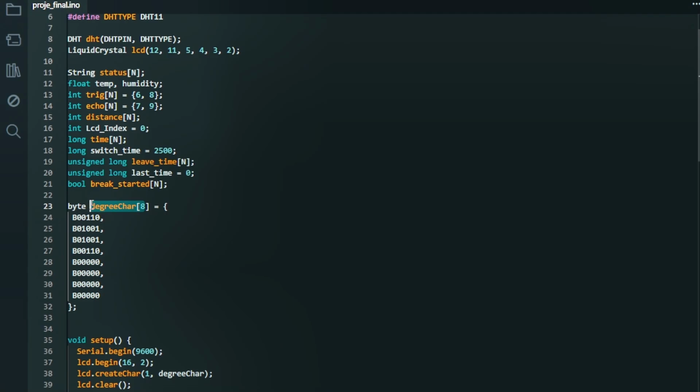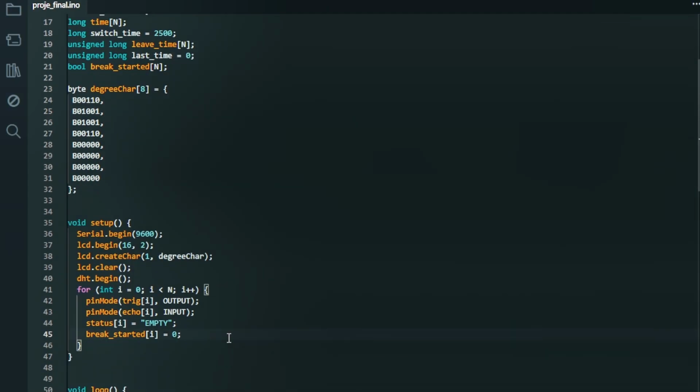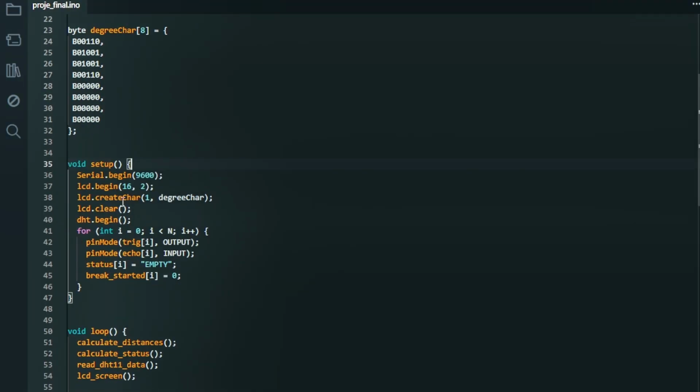I created a custom character for the degree symbol. Since the LCD does not include a degree symbol, I defined a byte array. This allows me to display temperature values in a clearer way on the LCD screen. You can see the character here. Then, in the setup function, we give some initial values for the sensors and LCD screen.